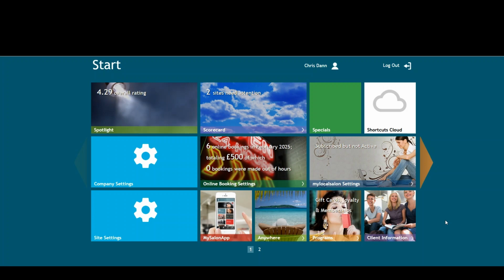Before we look at using and accessing our online CICs, we're going to take a look at how we can create a custom CIC. To do so, log into the Smart System console by navigating to your preferred internet browser and typing in console.shortcutsoftware.com. In the bottom right hand corner, we're going to click onto Client Information.